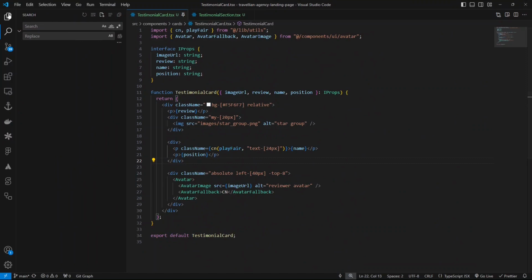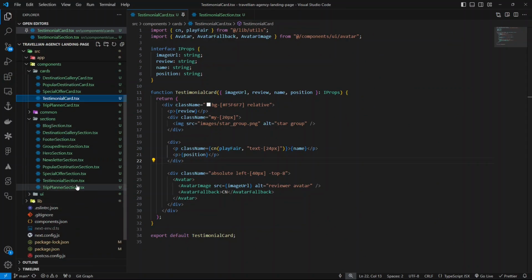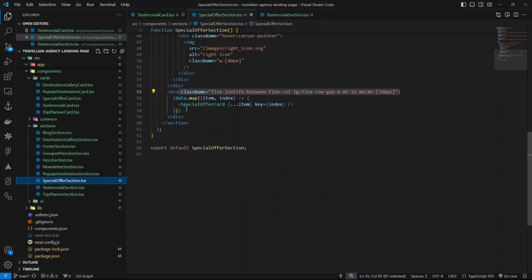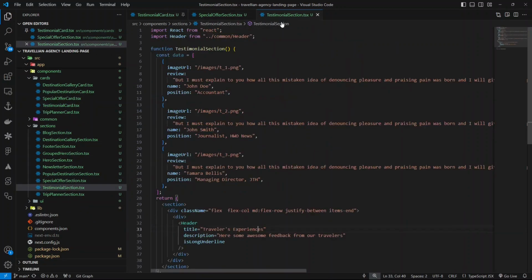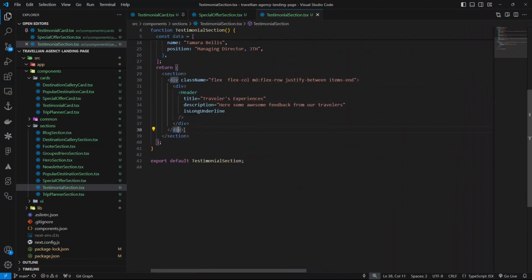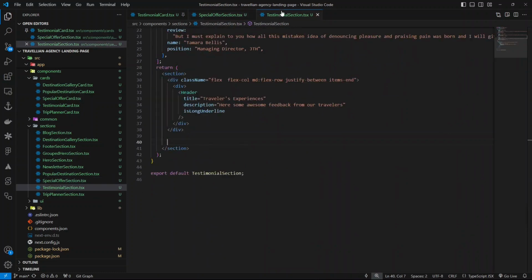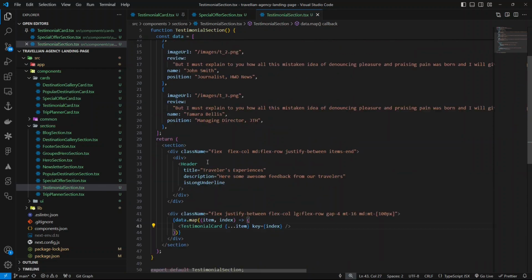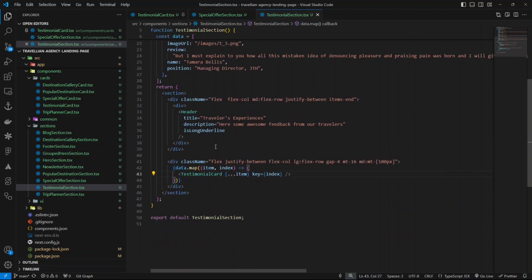Okay, so I'm going to copy the thing we have under the special alpha section. Alright, this is actually flex stuff, so that's fine. Take it inside of the testimonial part. Let's copy it again. So let's have the testimonial card. And yeah, so let's check it out.